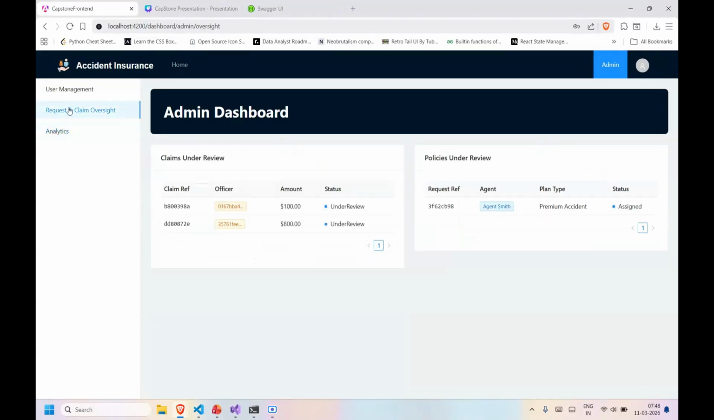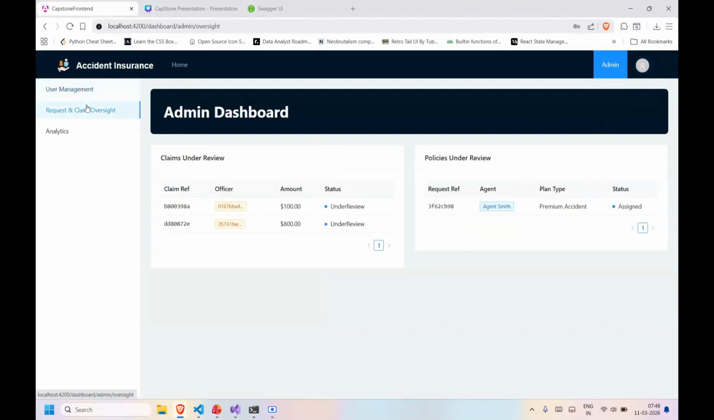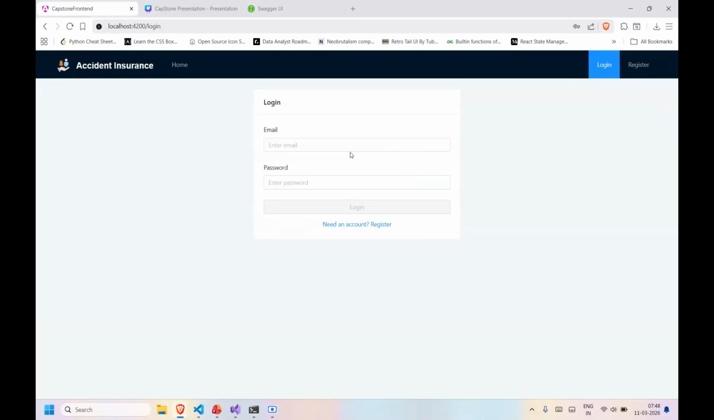So the admin is also able to create these agents and claims officers here. So this is the role of admin, and the application implements role-based access. So if we sign out here and type some customer details, the password is encrypted. I have used bcrypt for that.